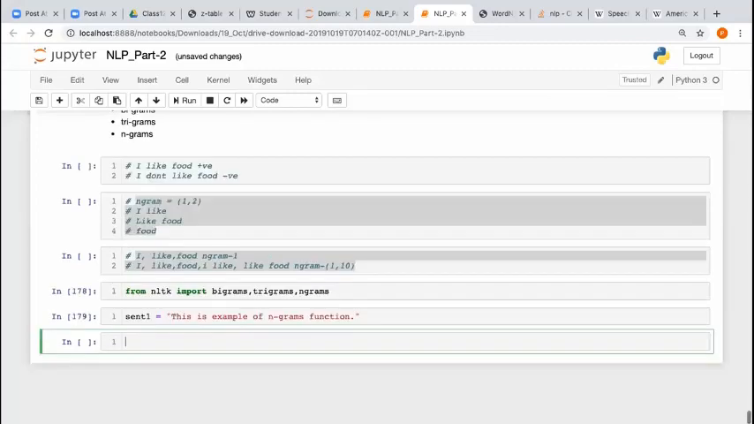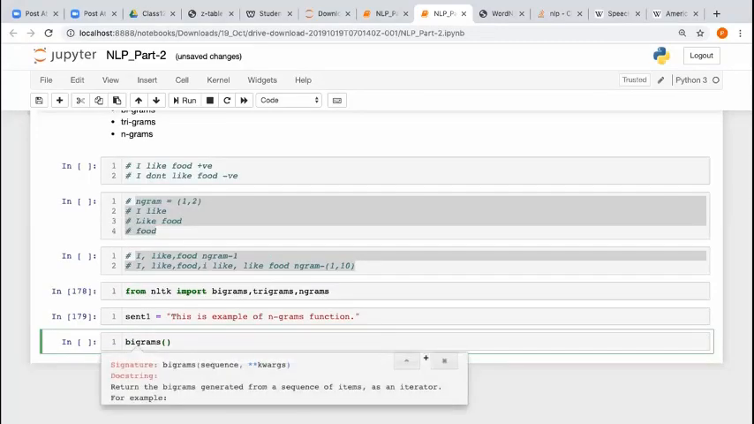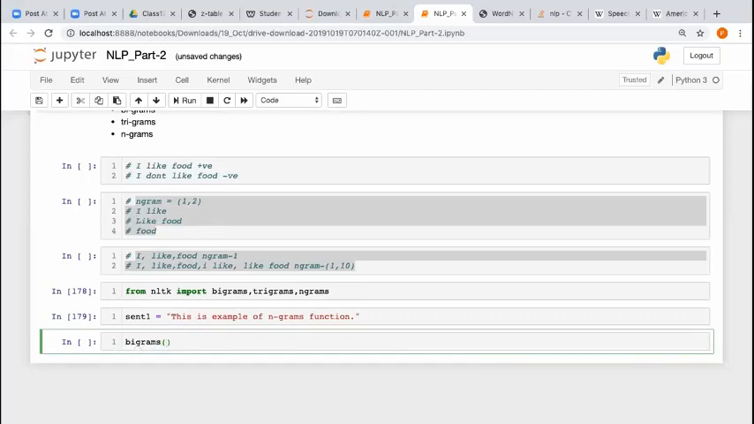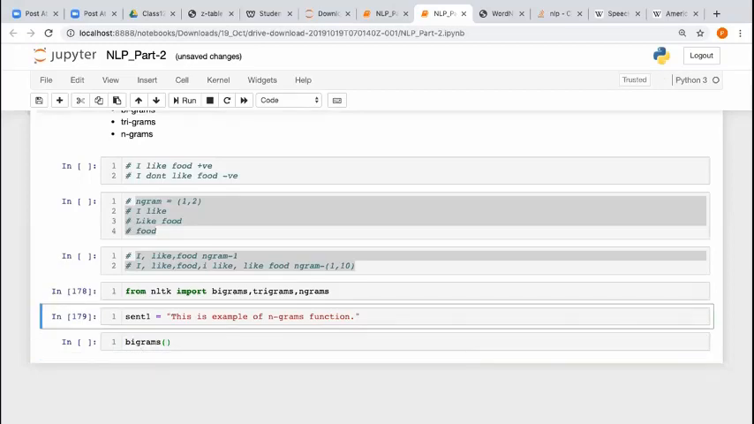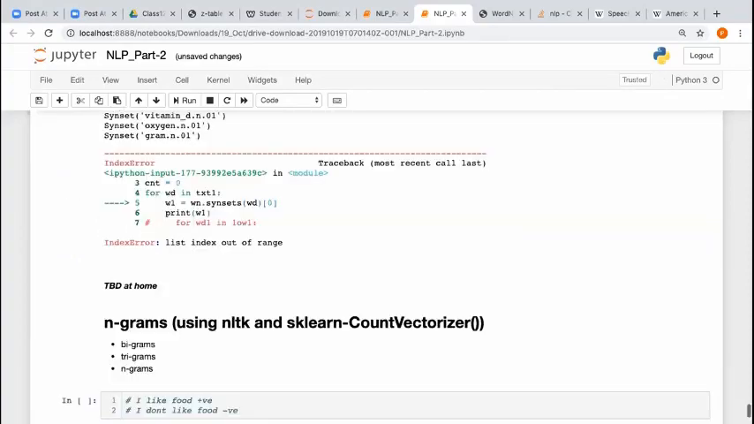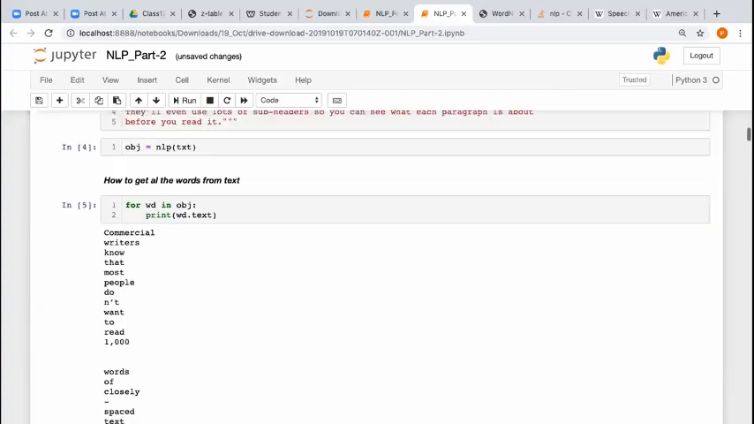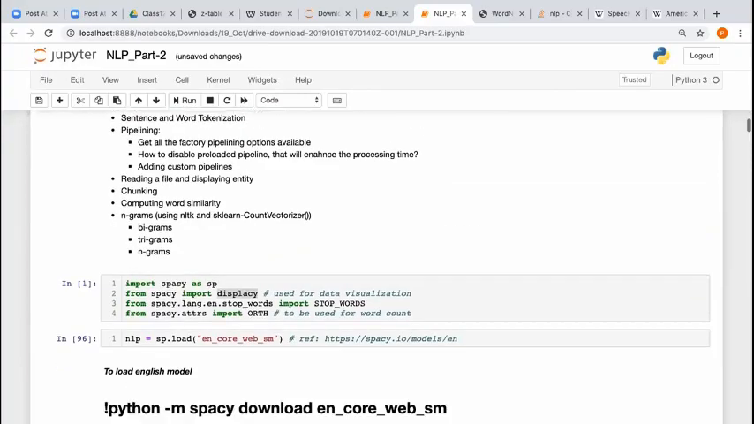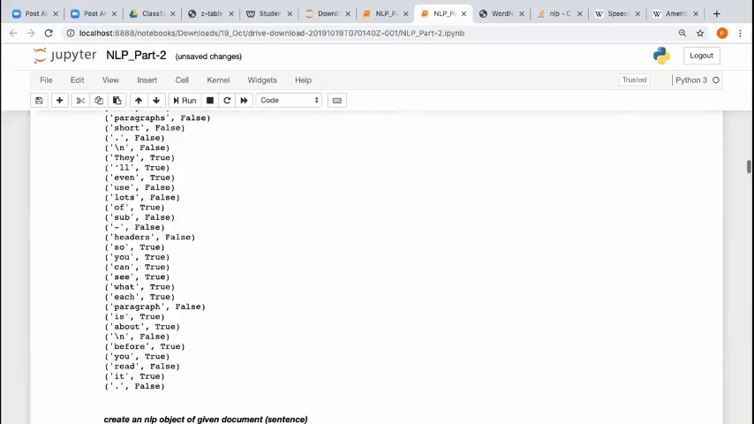Now let's convert. So we have bigram. What it takes, it just takes the sequence. So from sequence, where you will get? This is not a sequence, this is a sentence. So what we have? NLTK we loaded, right? What was the name of alias? I think NLTK we have not loaded.